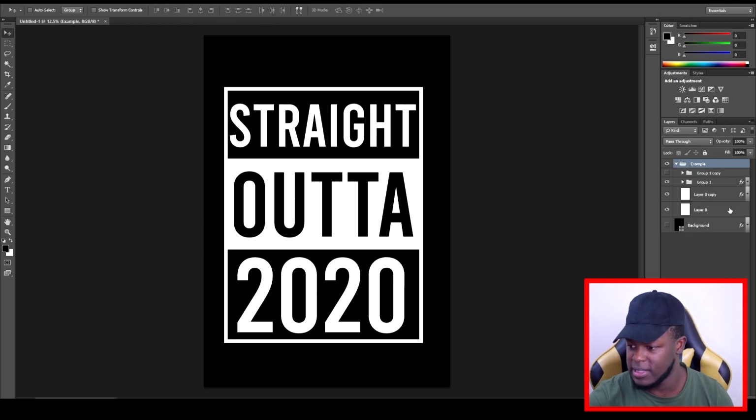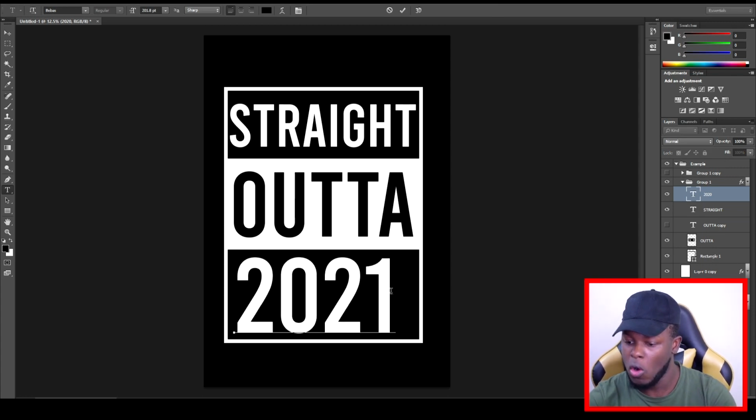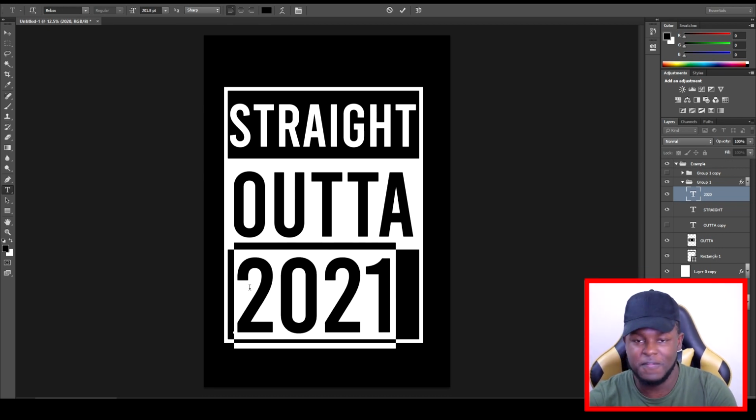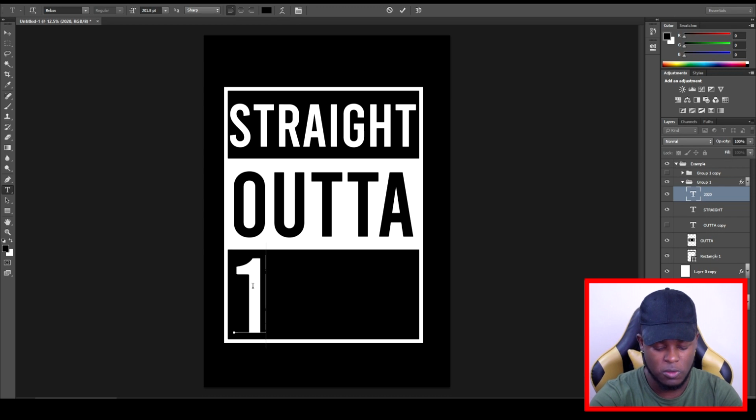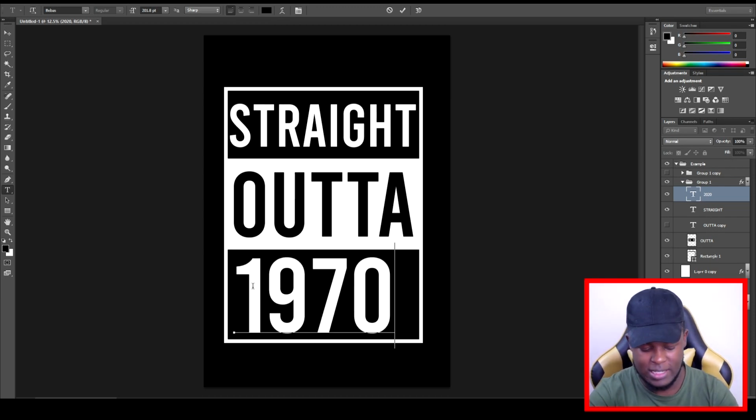Now, both templates are easily changeable. And once again, at the end of this tutorial, you guys will have something similar that you can play around with and edit. So for example, at the moment, it says straight out of 2020. You could easily change this to 2021, or if you wanted to go maybe the birthday route for someone who's turning 50 in 2020, you can put straight out of 1970, for example. That's just an idea of the kind of thing you can do with this template.